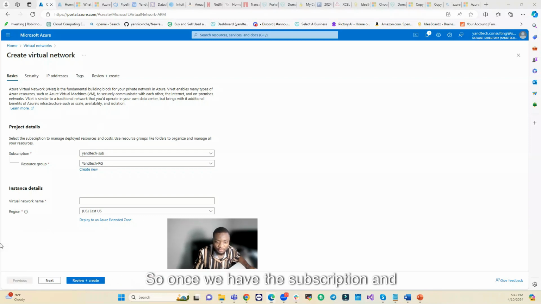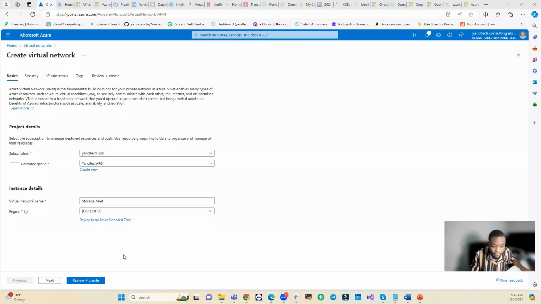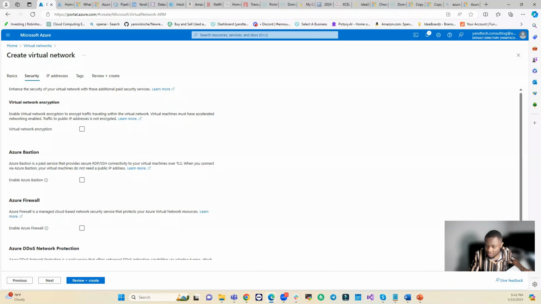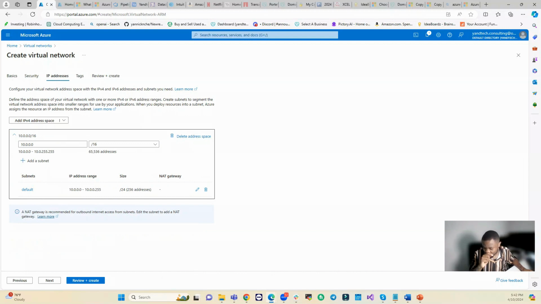So once we have the subscription and the resource group, then we proceed to create the virtual network by putting the name. I'm going to put the name as storage-vnet. Then I'm going to use the East region. Then I'll click on next, which is the security side of it. For the security side, I'll leave everything as it is. Then I'll click on next under the IP address.